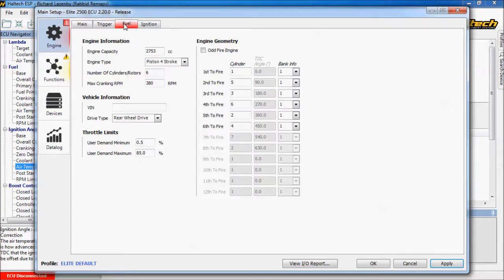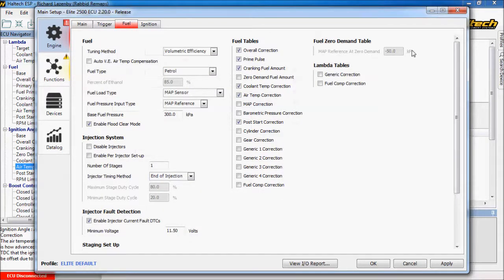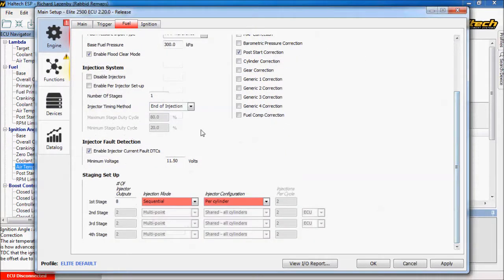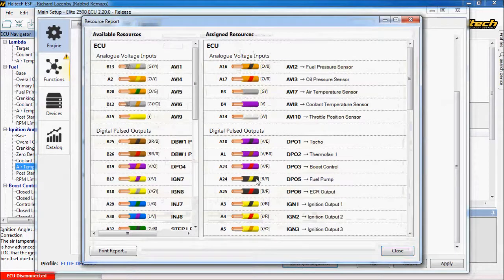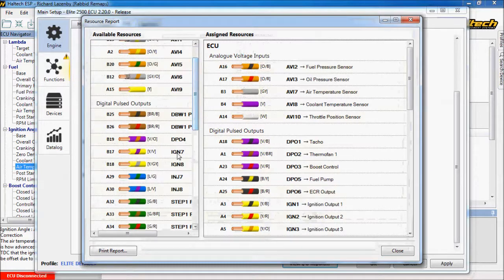We've still got errors on the fuel, so let's go over to our Fuel tab and scroll down. The reason is we've got 8 injectors assigned in a sequential mode per cylinder, but we only have 6 cylinders. So if we now change this to 6 and click apply, that'll fix that error. Interestingly as well, if we now go back to the IO report, we will find that we've now got some extra pins available here. So ignition 7 and 8 and injection 7 and 8 can be reused on a 2500 series ECU for certain other purposes, which gives us some more IO to play with.